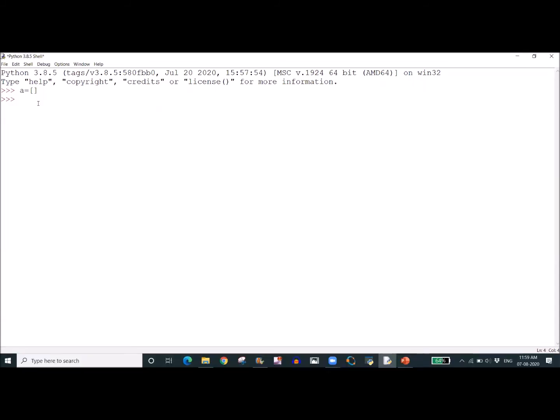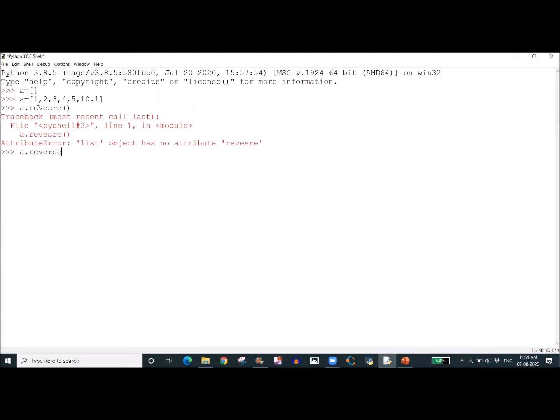Now there is one more option in the list, that is reverse. Now we are taking a list A is equal to 1 2 3 4 5 comma 10.1. I have taken this list. Now I am performing a dot reverse operation, reverse. Okay. Now when I performed this a dot reverse operation, you can observe the elements order is reversed. The first element became the last element, and the last element became the first element. That's why it is reversing the elements index.